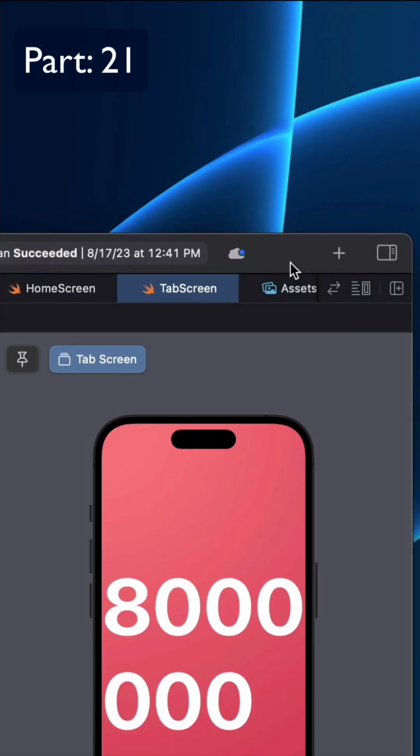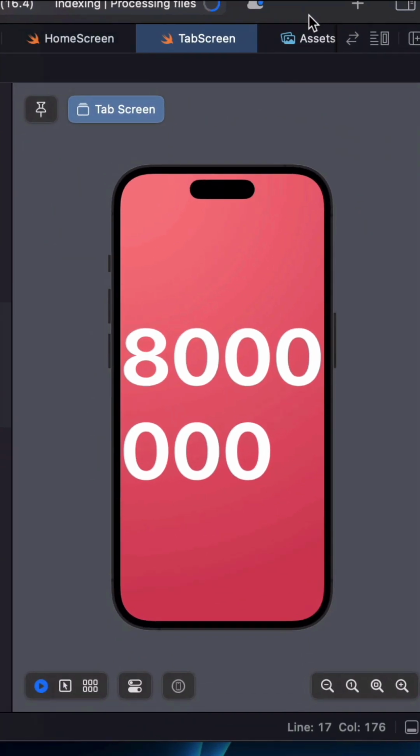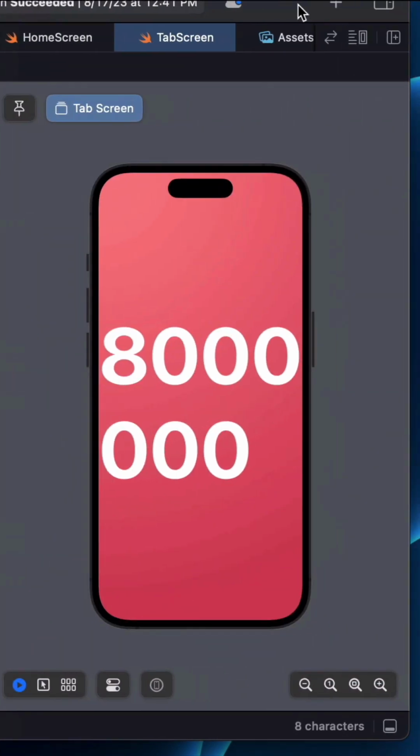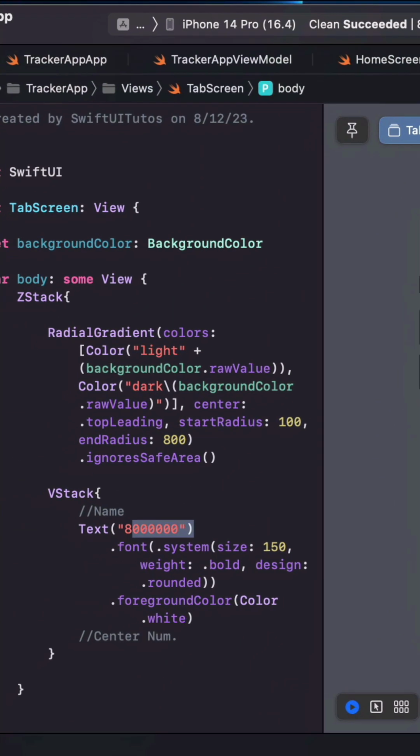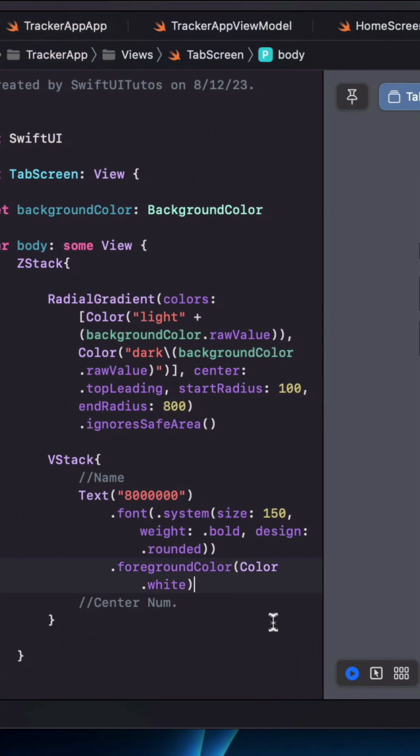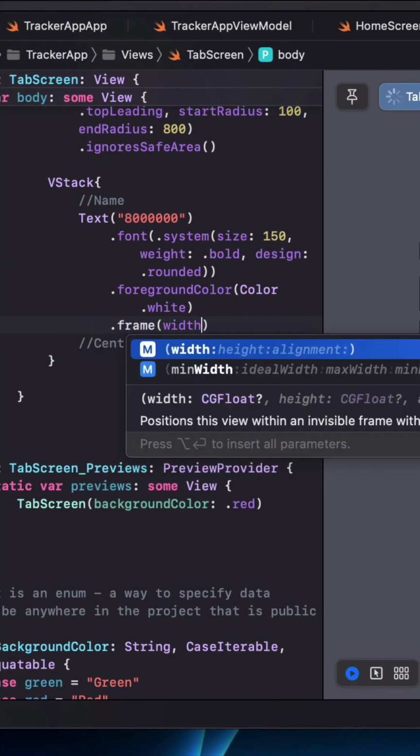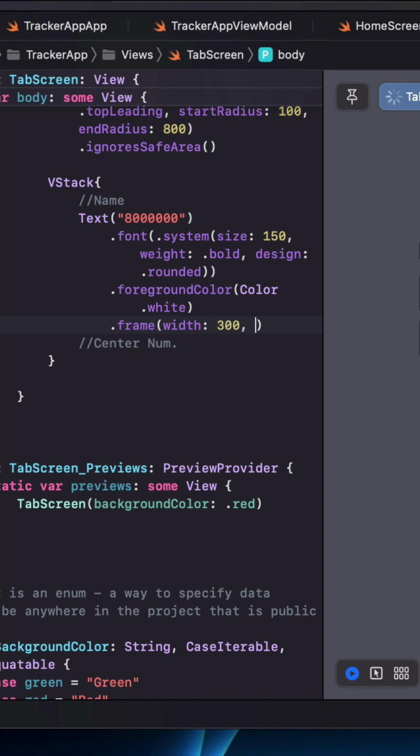Welcome back guys to building an app entirely on Reels/Shorts, and today we're going to be tackling the issue where if our central value is too large, it's doubling up and taking up two lines, which doesn't look really good. So the first thing I'm going to do is add a .frame with a width of 300 and a height of 200. Right now the max size of our text is 150, but I'm just making the height of the frame 200 in case we change the size later.